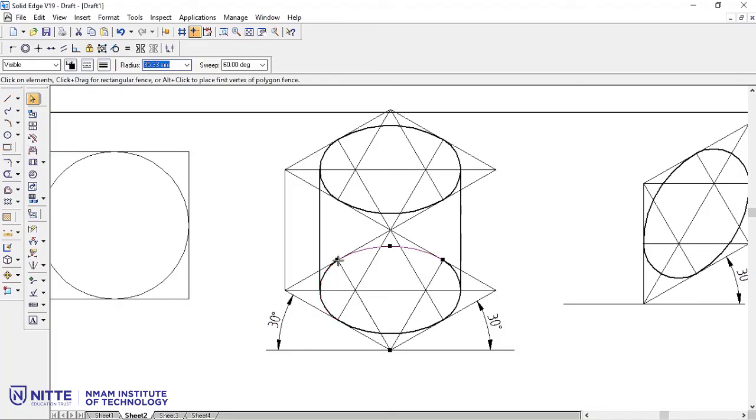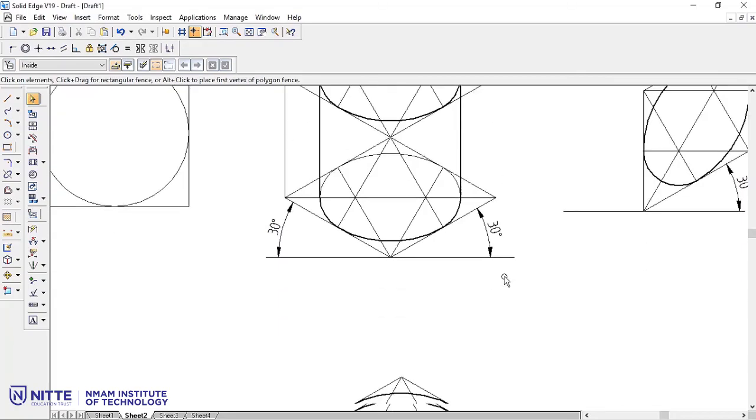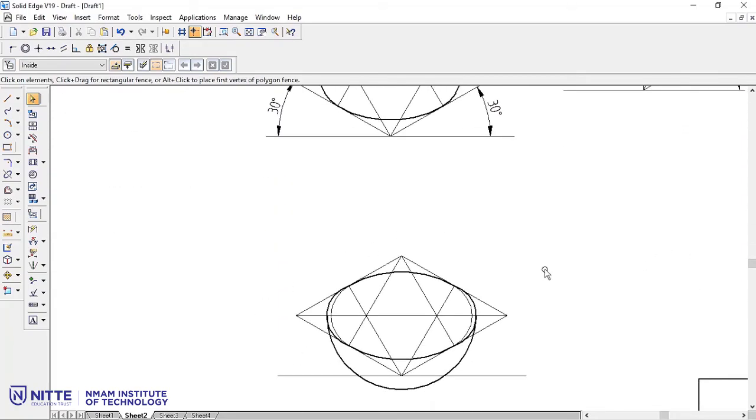Now here it is an arc, so I need to split it. In order to get the split command, click on the drop down near trim and go to split. So select the line first and select the split point. Here also the same case, select the line and select the split point. After this, select these two lines, change the line thickness to the projection line. Now that completes how to draw a cylinder and how to draw the hemisphere.